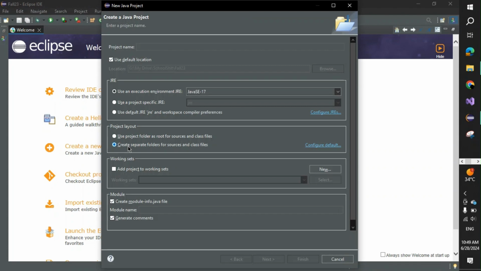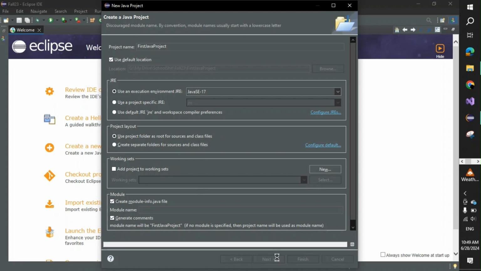Then I'll need to name the project. So let's say first, okay. And then this is important. We need to highlight this one. So use project folder as root for sources and class files. Okay, next.